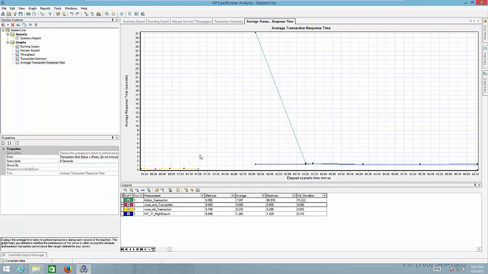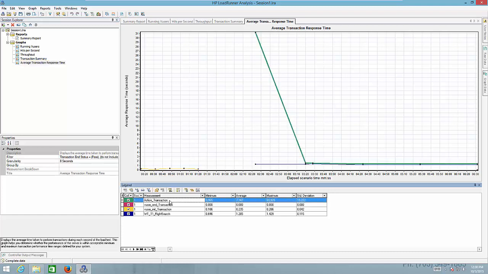While viewing the graph, it is very important to look at the graph legend. The legend shows the transaction name, its color, and its minimum, average, maximum, and standard deviation values. For example, click on action transaction. The color of action transaction is green, and you can see the green bar has been highlighted in the graph.